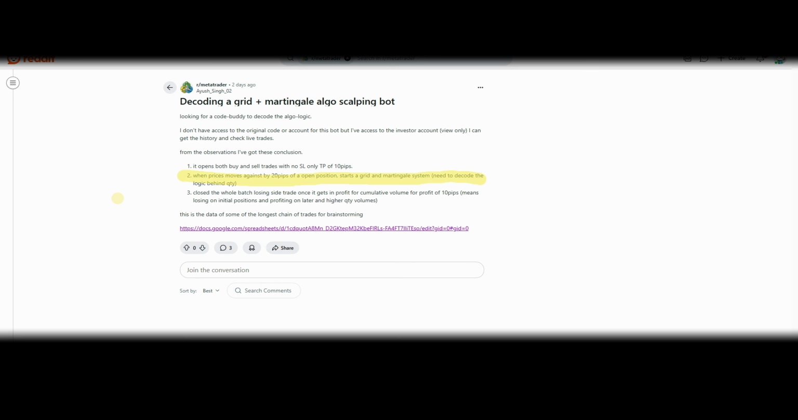When prices move against by 20 pips, open a new position. So this, again, is fairly standard grid logic. If you open a buy trade initially and the price goes against you by 20 pips, you'll open another buy trade, and 20 pips later another buy trade, and so on.